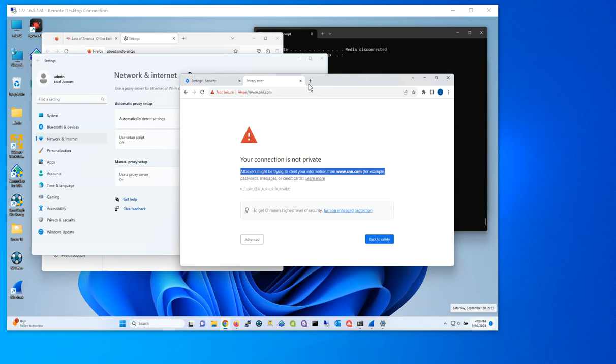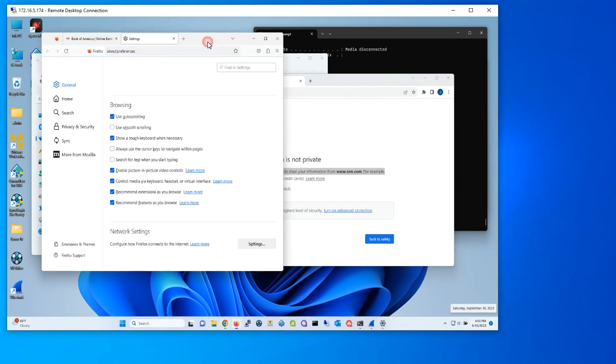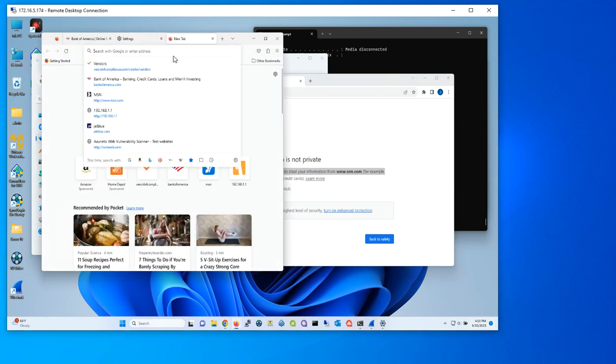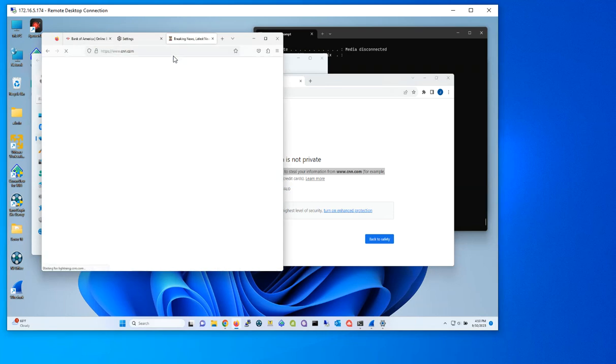So in this case, again, we're doing this for testing purposes, and I'm using the Burp Suite as my proxy. So what I need to do is get the certificate for Burp Suite and install it on this browser. I already installed it on Firefox, and as you can see, I could go to any website on Firefox and I'm not going to get that message, right?